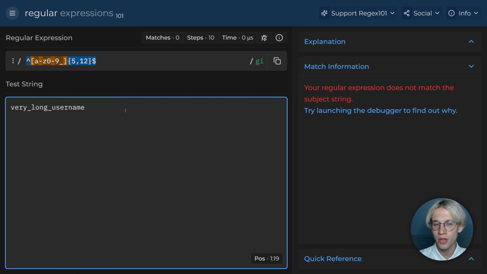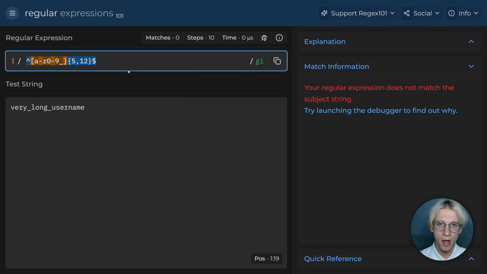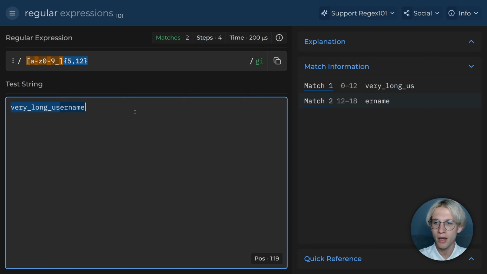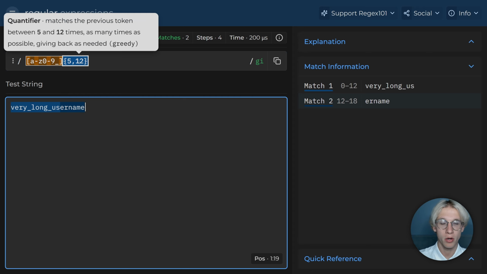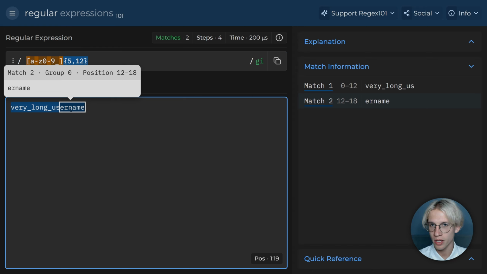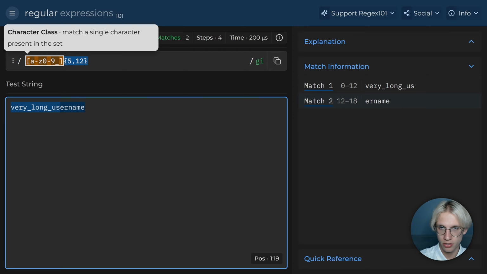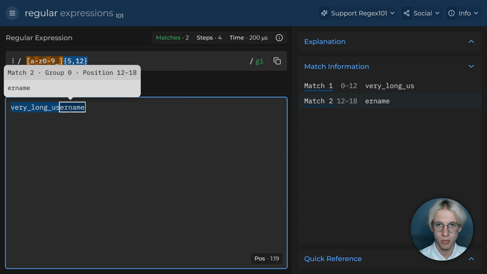Now let's try another input, a very long username. At first, let's look at this input without any anchors. Now you see that we have 2 matches, and this is because of the quantifier. Then we also have common letters. They are inside of the character class, so we just select them as a separate match.